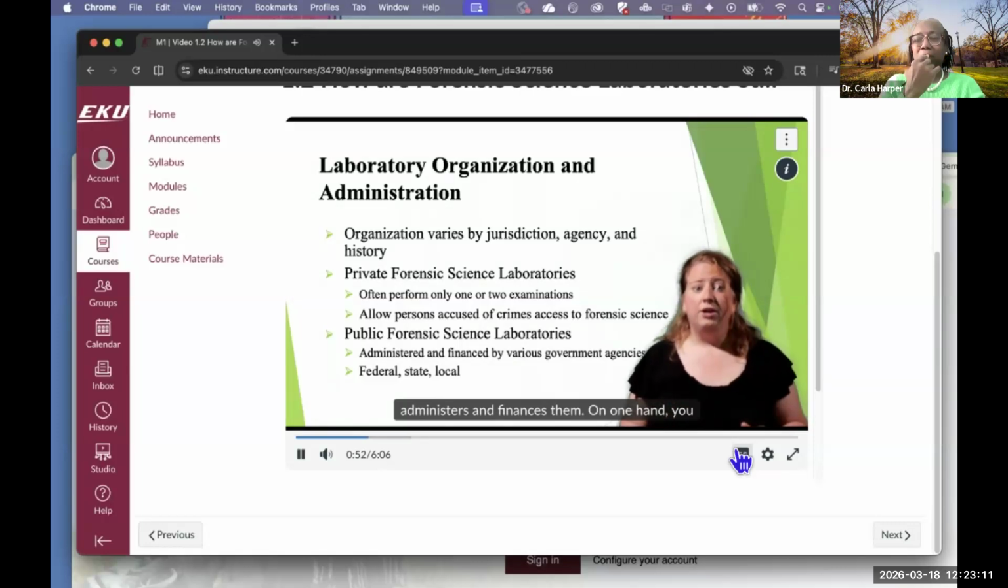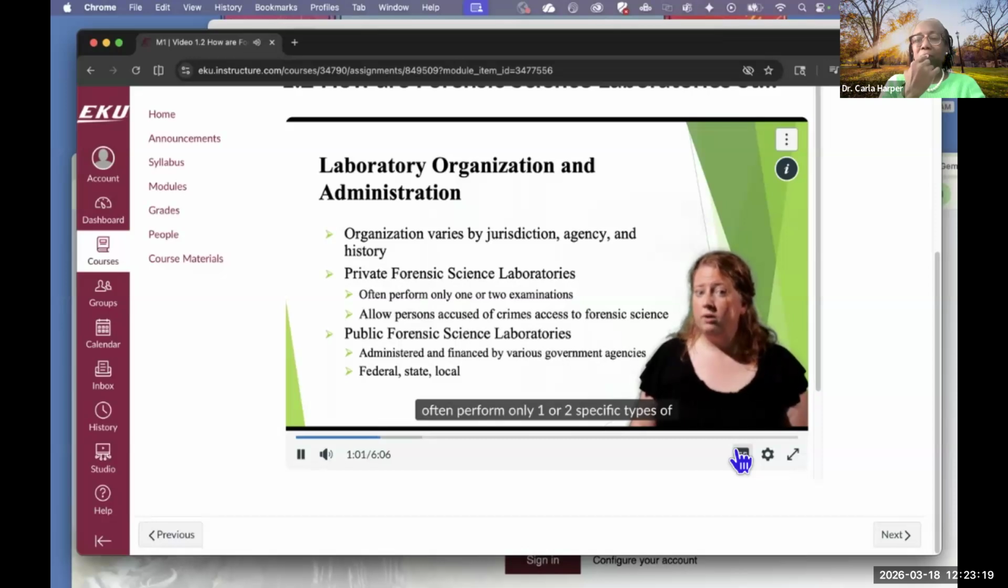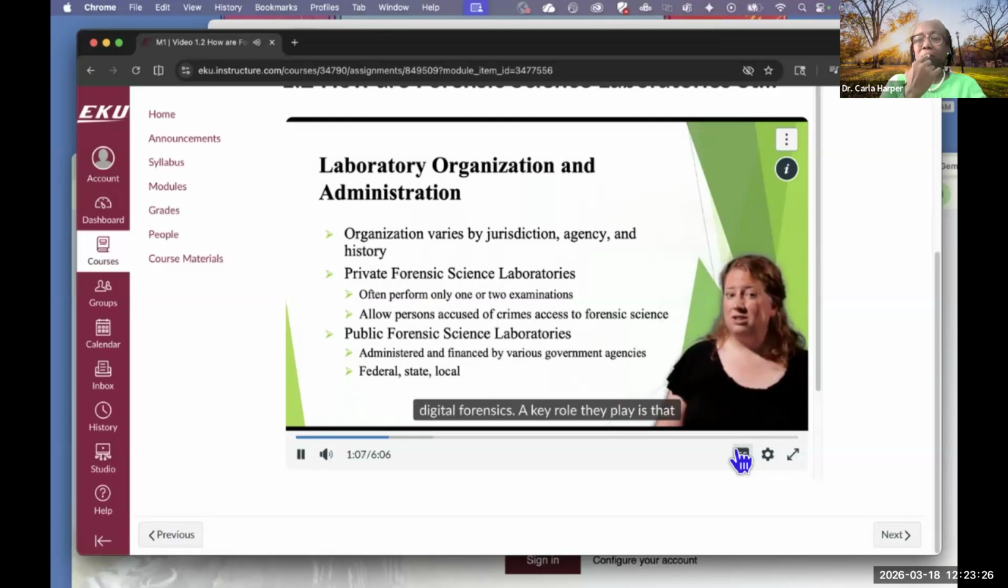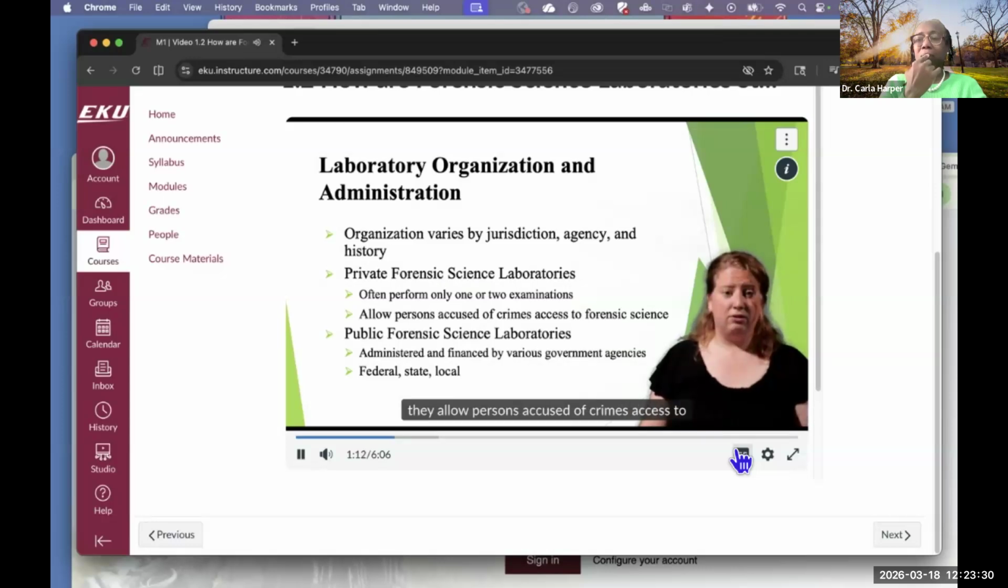On one hand, you have private forensic science laboratories. These labs are typically independent businesses. They often perform only one or two specific types of examinations, maybe just DNA analysis or just digital forensics. A key role they play is that they allow persons accused of crimes access to forensic science services, providing an avenue for defense teams to have evidence reanalyzed or new analysis conducted.